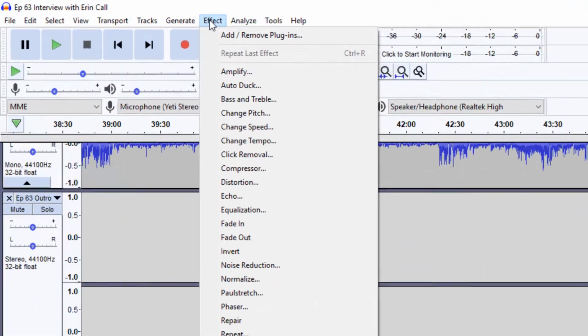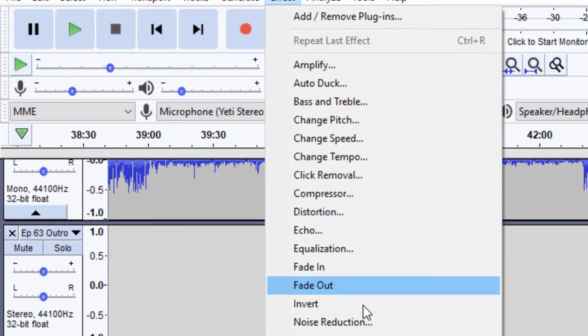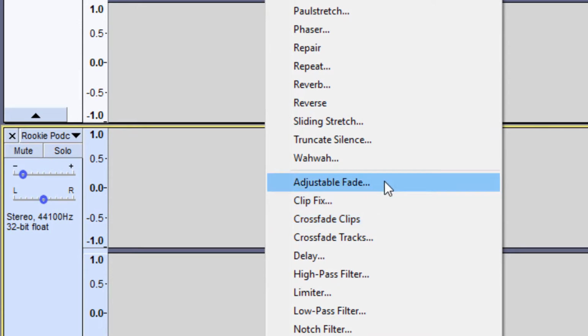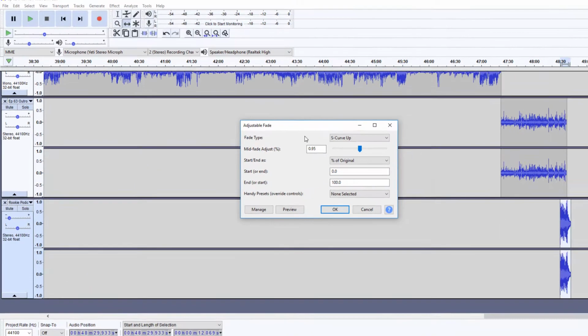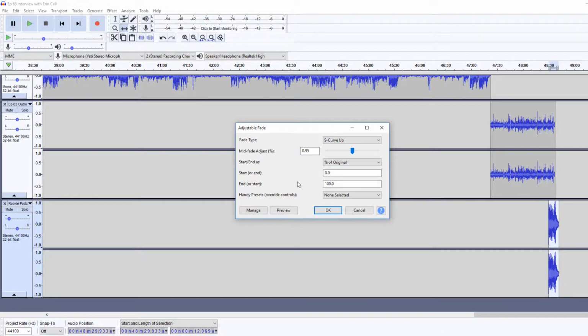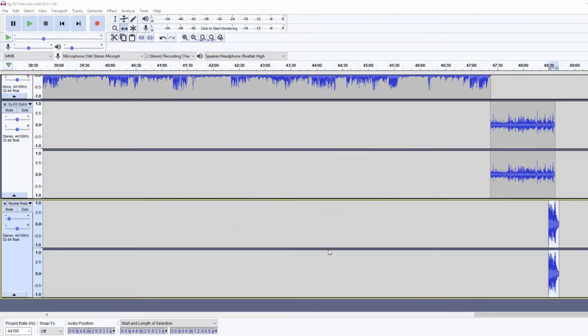And then I'm going to go up to effect. Like I said, there's so many things that you can choose from, but I only do the adjustable fade. So I'm going to click that. These are the settings that I set it to a long time ago. I want the S curve up, which means it's low and then it goes higher. If you're going the opposite way, you would want to have the S curve down where it starts out loud and then it kind of fades out. So that's how I've always liked to do it. It kind of happens towards the end, and everything else I don't mess with. So I'm going to click OK.